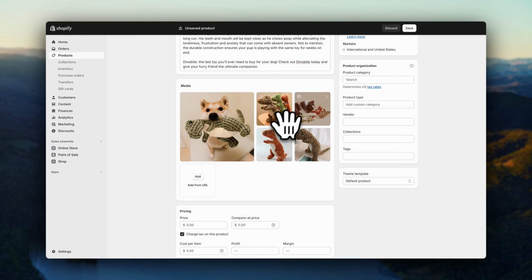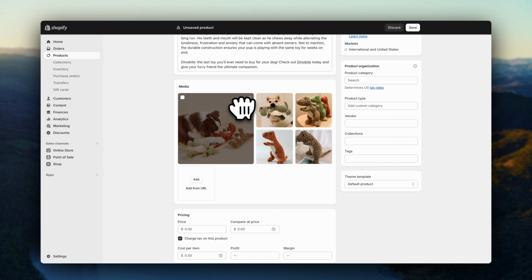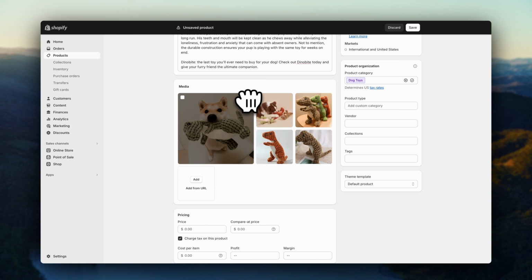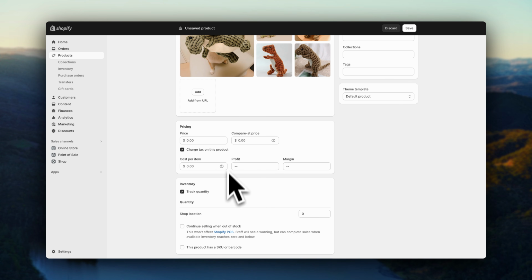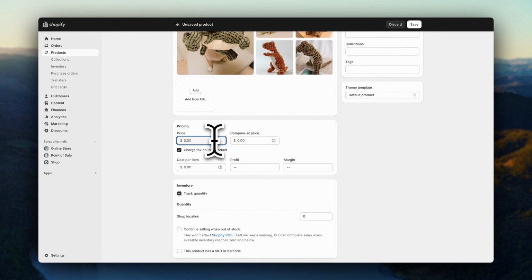And you can then drag them around like this to choose which one will be the main one. The bigger one will appear first. Now let's add the product price. Let's say this product will cost $28.